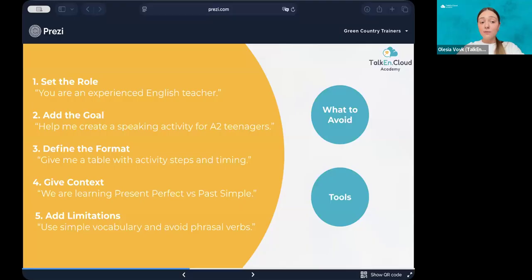And iterate. Don't stop at the first answer. This is extremely important. Your first result is just a draft, and you can always say make it simpler, add more interaction, turn it into a game.